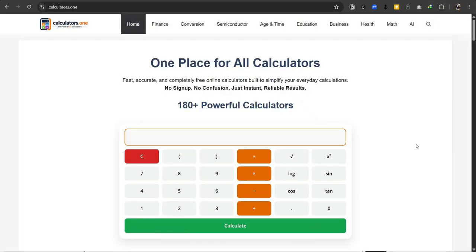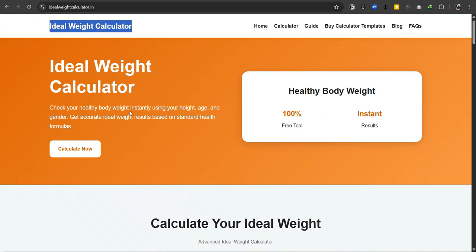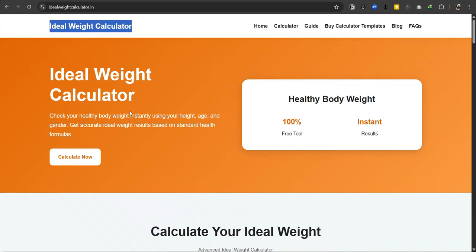In this video, I will show you how to create a multiple calculator website and also how to create a single keyword based calculator. This website is idealweightcalculator.net. It is designed as a single keyword based calculator. This is the ideal weight calculator.